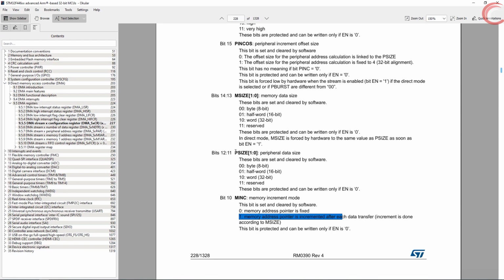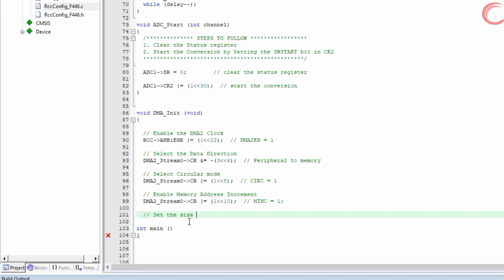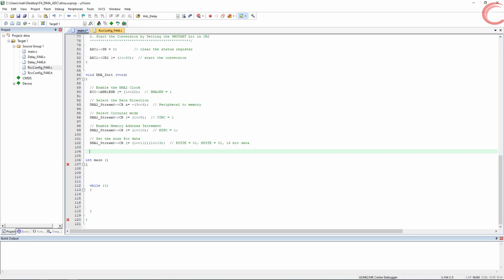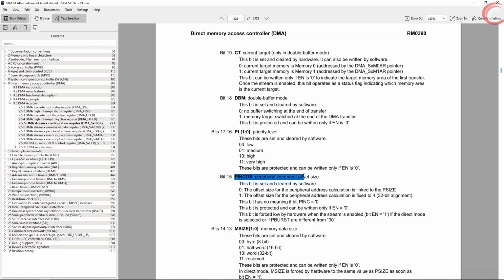Next is the peripheral data size. As I am using a 12-bit ADC, I need to use 16-bit data size here. And the same for the memory data size also. So we will write a 1 in the 11th position, and the 13th position. Then we don't need all these bits for now.